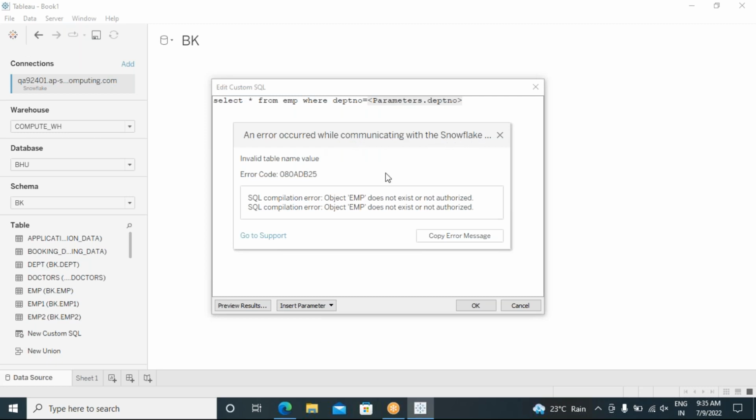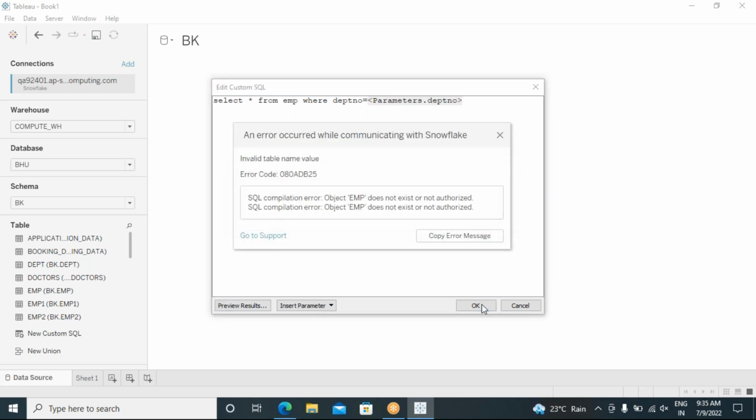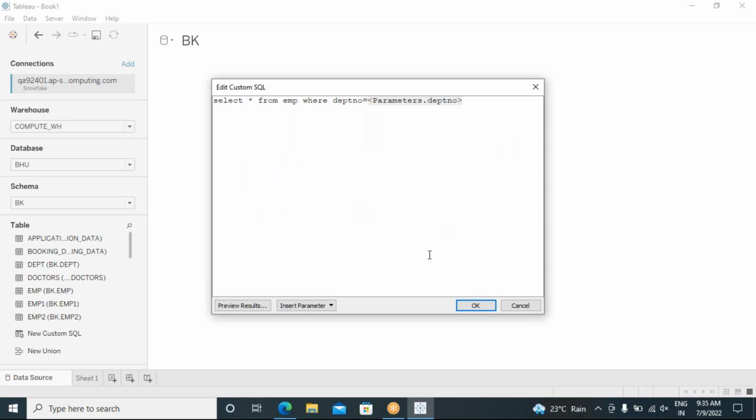The error: communicating with Snowflake, invalid table name value. SQL compilation error: EMP does not exist or not authorized. Why is it not authorized? Let's see that. Click OK. Again, error communicating with Snowflake, invalid table name value, not authorized. I think we need to give BHU dot before the table. Let's see that.